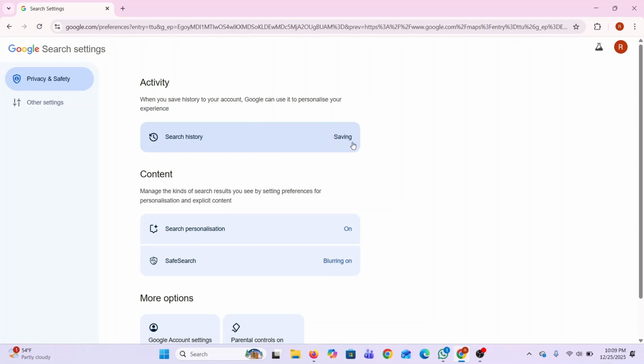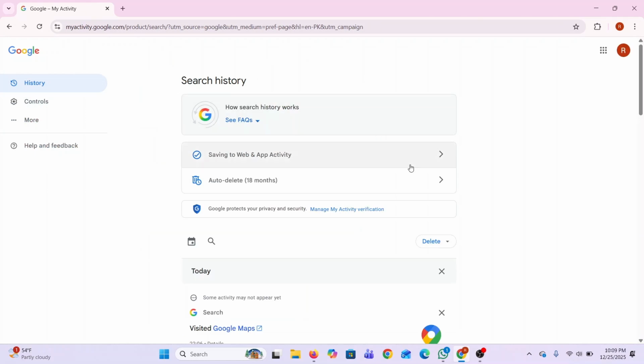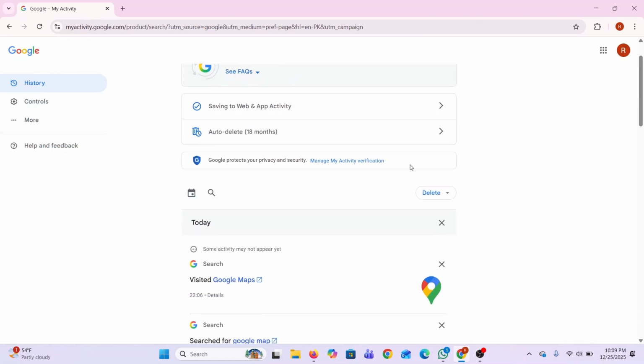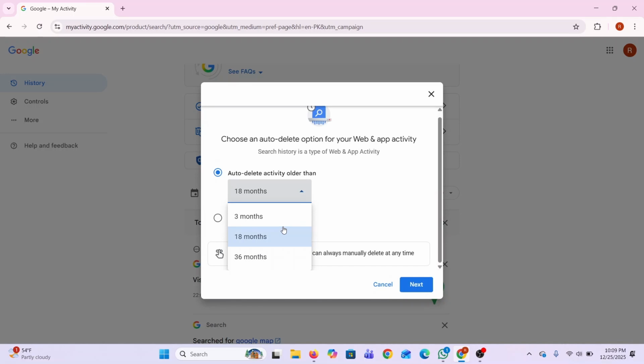Here you'll see the option for search history saving. You can also find the option to automatically delete history. Tap on it to set a time range. Choose how many days or months you want to keep. After setting this, older history will be deleted automatically.